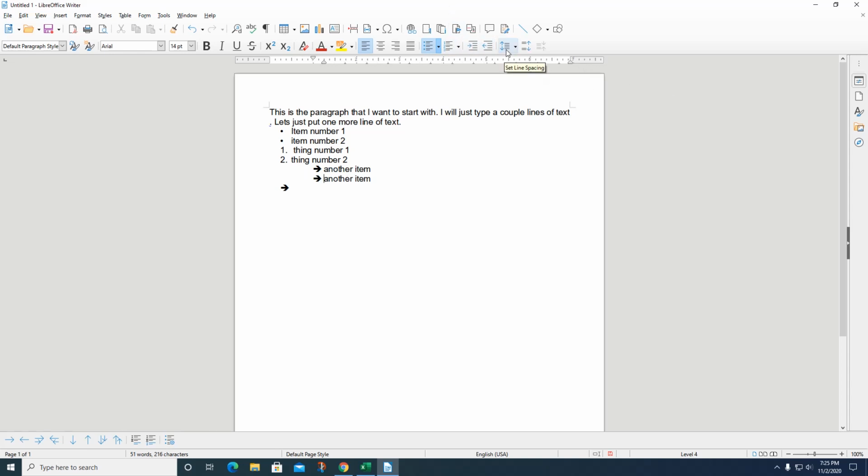What is this? Line spacing, paragraph spacing. Well, that's nice to have it all right there. Word, it's not on the main menu. Okay, so let's see. We were able to do that.